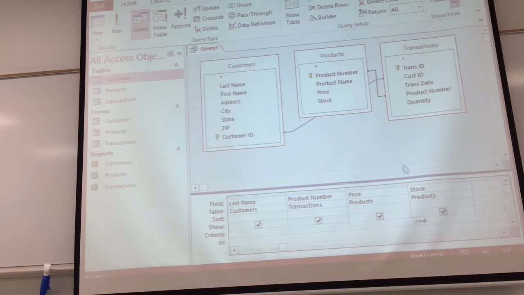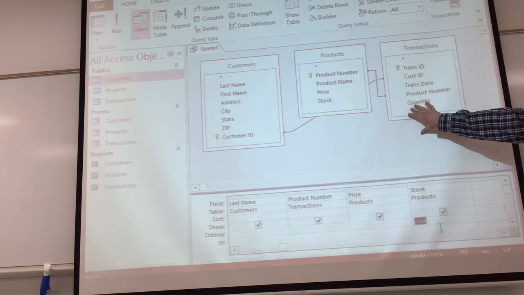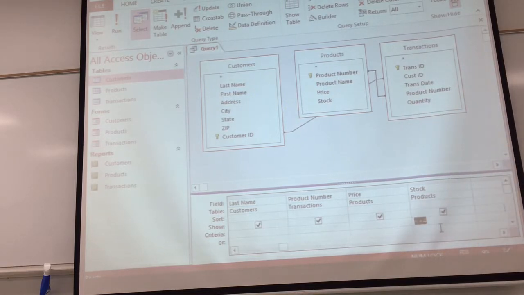Another thing we can do is set up what's called a parameter value. So let's take this, and instead of putting in a value in the criteria, we're going to ask for a value to sort by for whoever runs this query. So you can make a pop-up box display for a value to be entered.